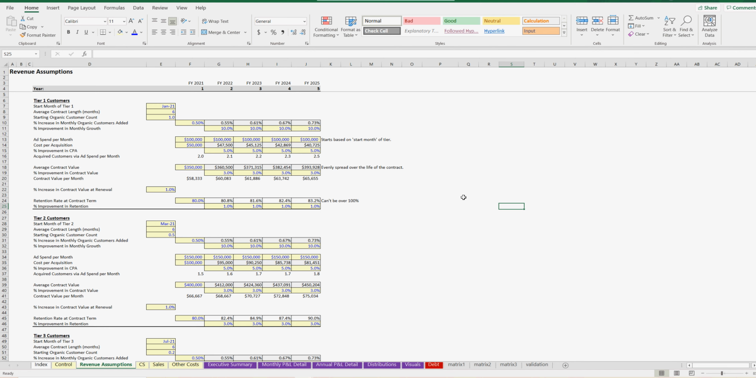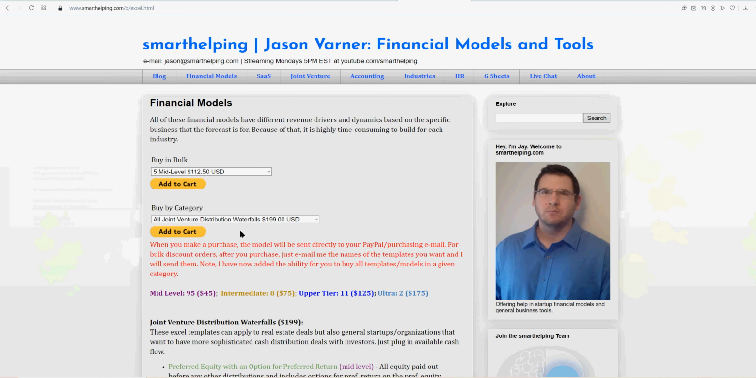Mostly the revenue logic is really different in every model because it just depends on what the business is and what's best to create a forecast. What are the best configurations? And sometimes there's no right answer, but you have to do something that looks reasonable. So, having said that, you can see smarthelping.com.